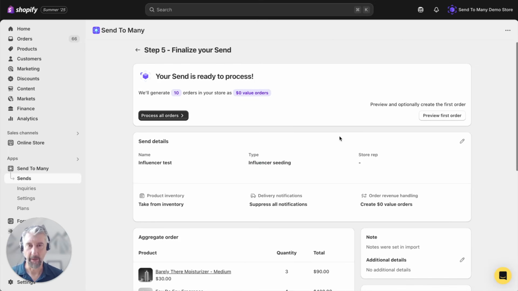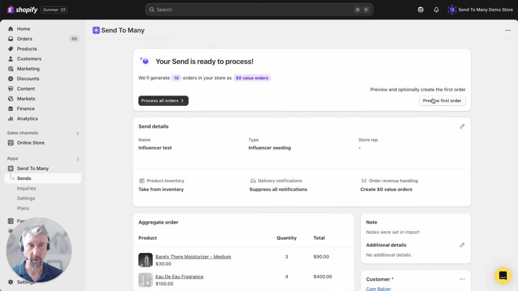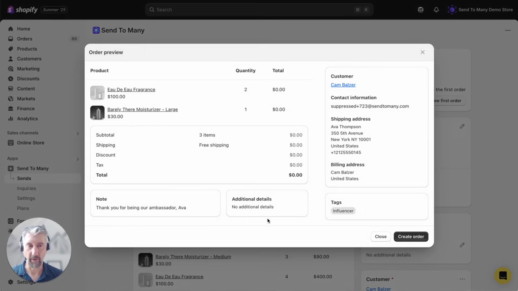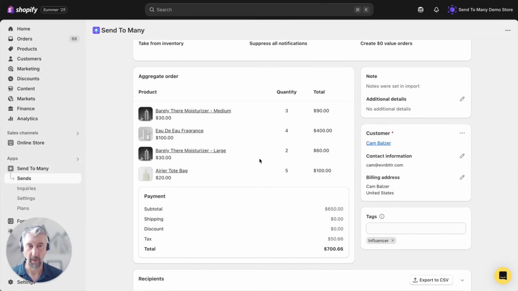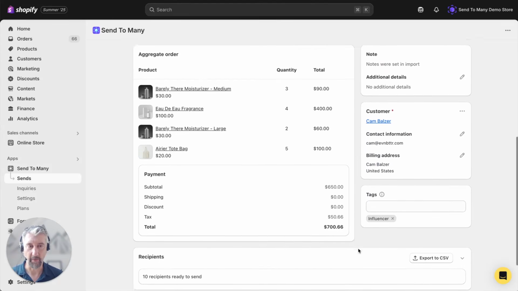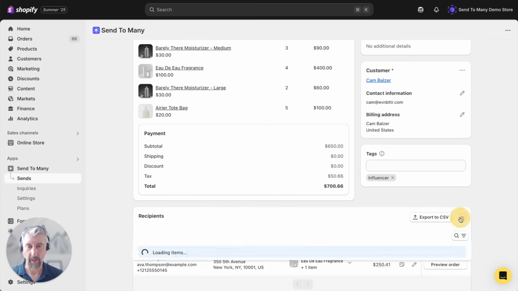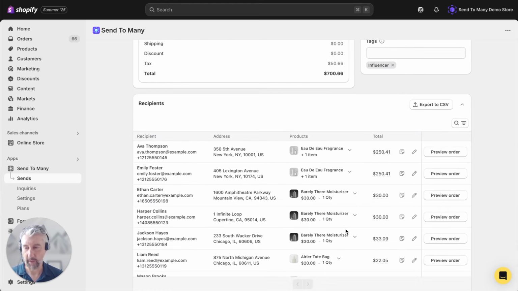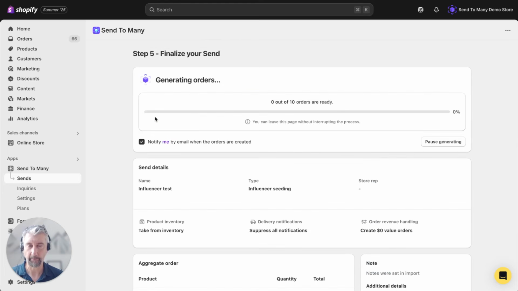And now we're ready to review and finalize our send. You can preview an order if you want to double check that everything looks correct before you generate everything. You can also see a summary of the total costs and tax and everything if these orders are being paid for. And you can also see all of the recipients down here broken out with all of their details. So everything looks good, and let's go ahead and process those orders.